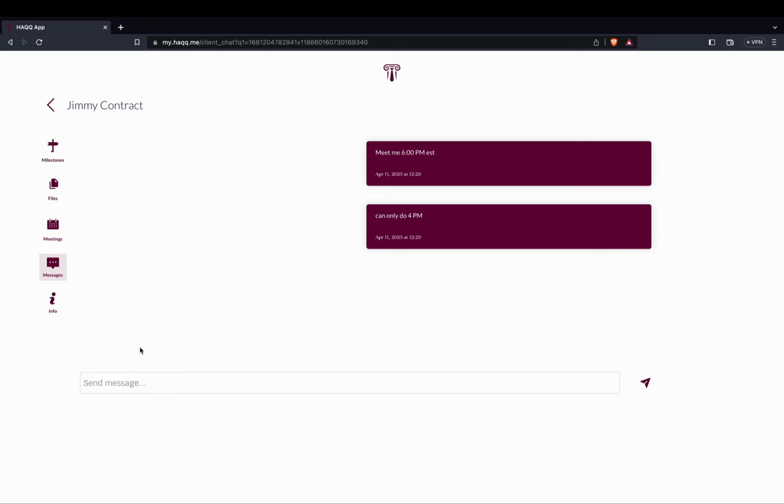In the Messages tab, you can chat back and forth with your lawyer for inquiries and special requests.